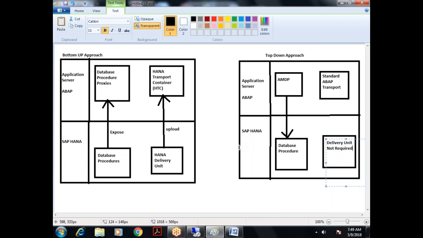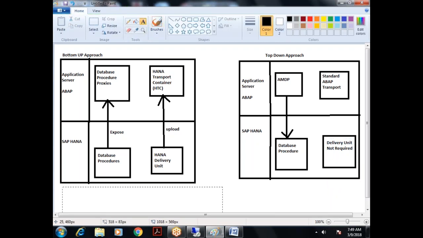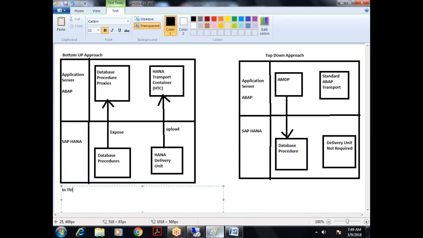bottom up approach, what happens in case of bottom up approach, I'll put it like this here. In this, ABAP and HANA servers are involved for developing, managing, and calling HANA procedures, calling HANA procedures in ABAP reports.